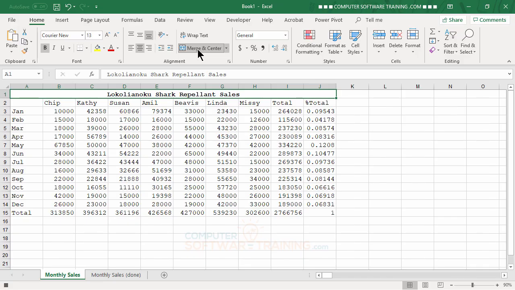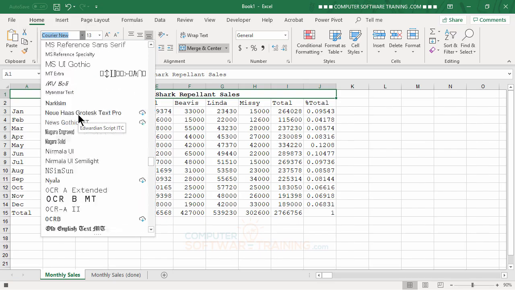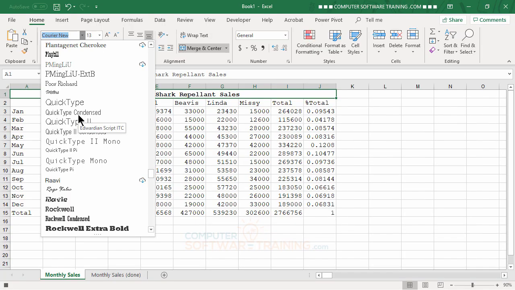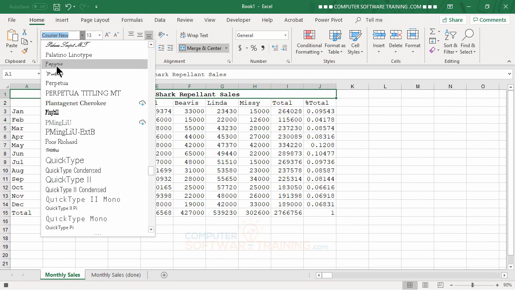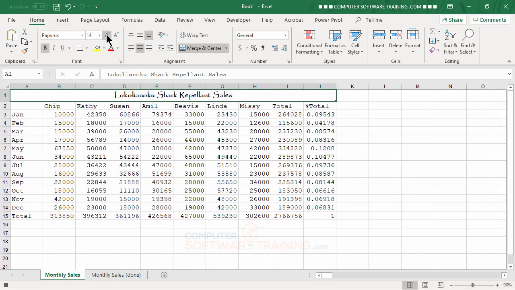We can also go in there and maybe change the font. Now, what I like to do is have this with what we call the Papyrus font. It's kind of a classic scripting type font. And it's this one right here. Click onto that. That looks pretty good. And then we can also increase the size.